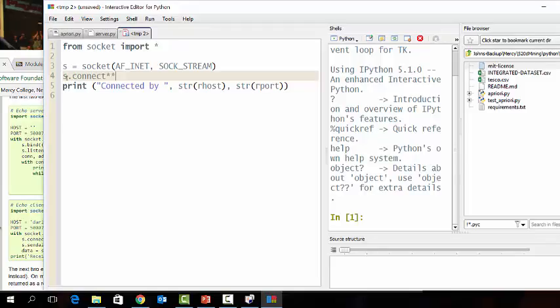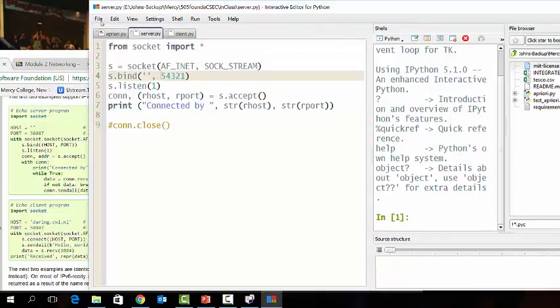Here we can say connect localhost, because we do not know the IP address, but the nickname is localhost. And then we want to connect the port number 54321. So let's try to execute it. The server should be executed first. So execute.